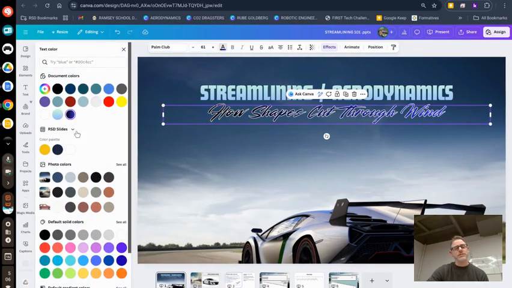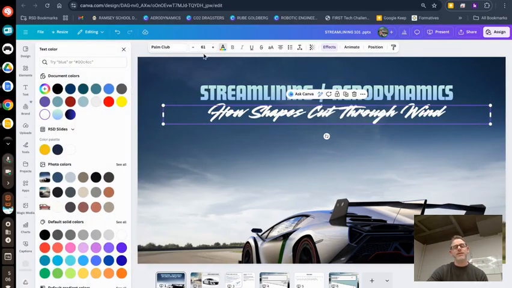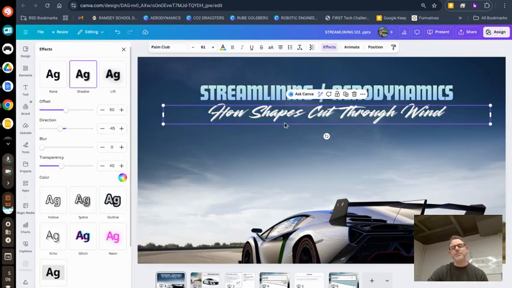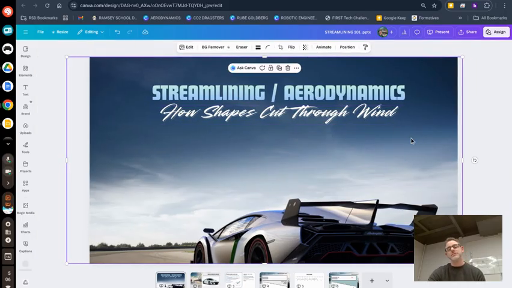Actually, this whole thing is bothering me right now. I don't want that effect. Maybe we can just do a shadow coming off of it, change that shadow blur, get the offset a little bit more, and maybe change the transparency. And that looks a lot better to me.